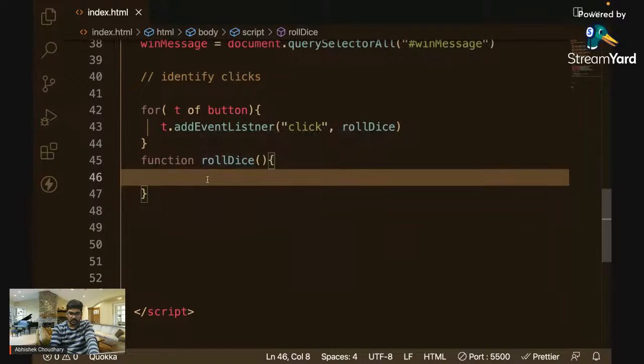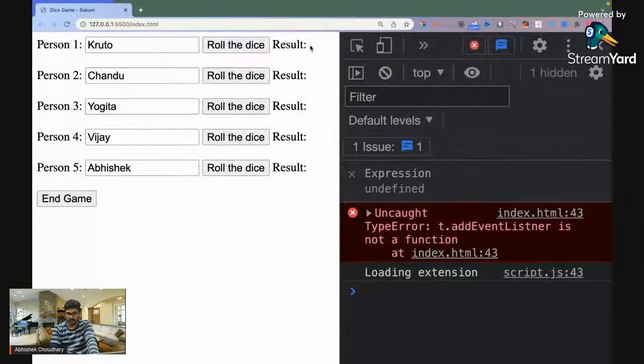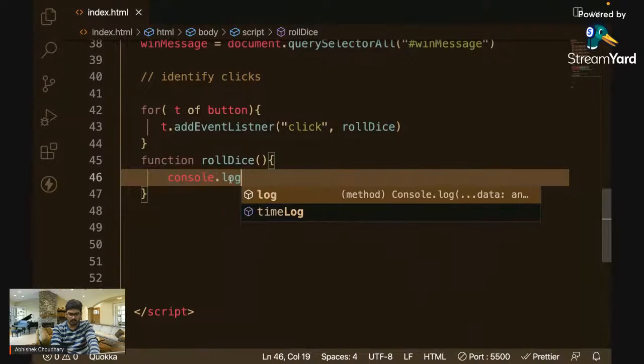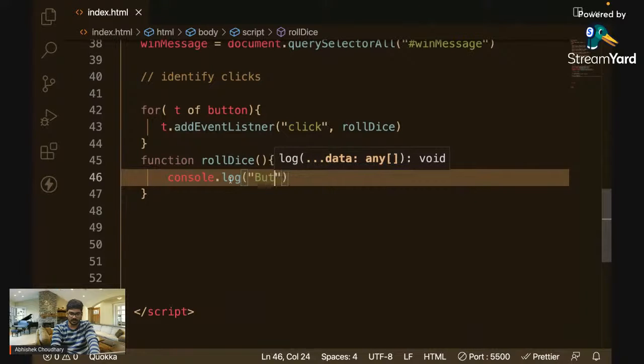So roll dice. What will this roll dice do when a particular button is clicked? I'll print something here. Currently I'll just print a message, console.log "button is clicked", so you can know the button is clicked.